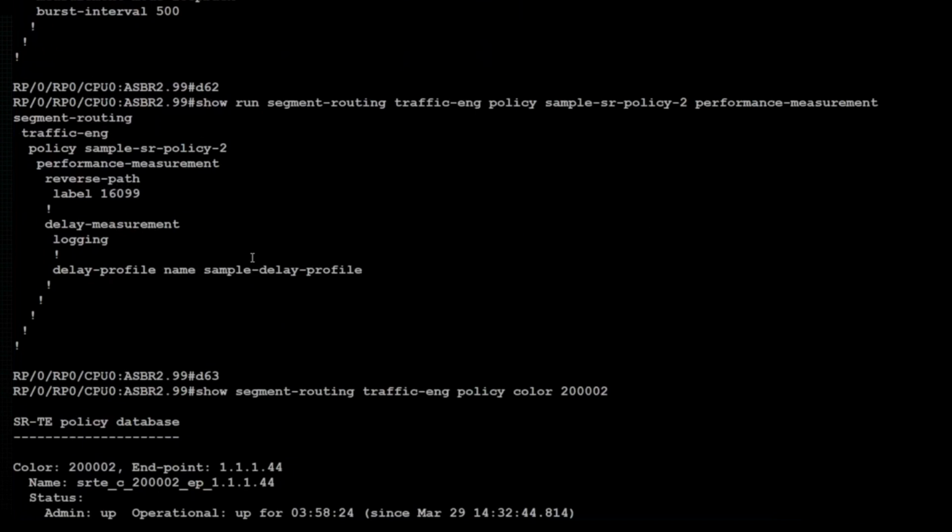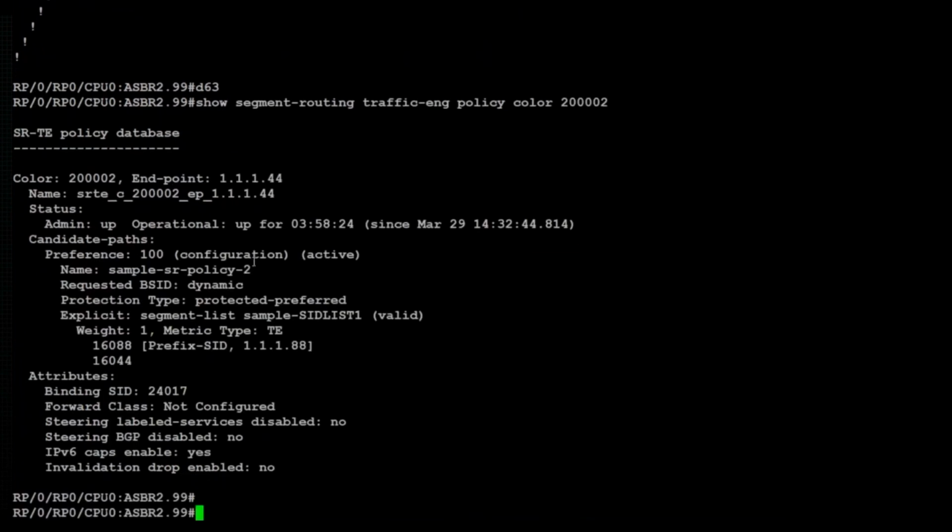If you don't specify a label for the reverse path, then the endpoint is simply going to take a look at the destination IP address of the PM packet, which is going to be the head end itself, as we explained in the previous slides.